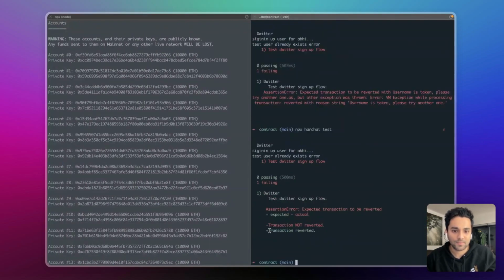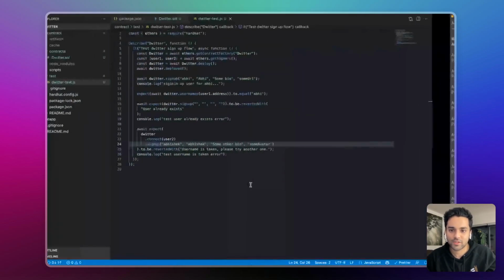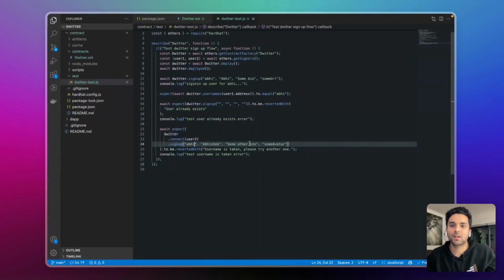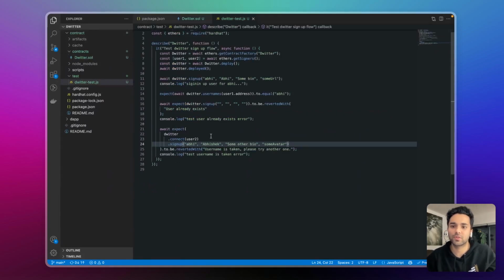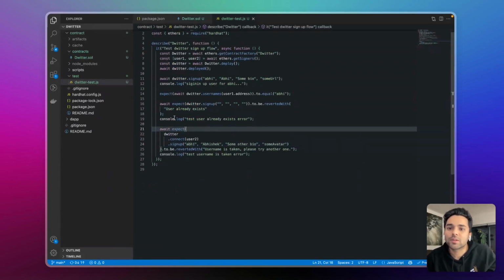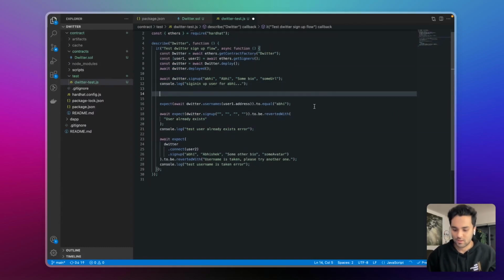And so here I expected the transaction to be reverted, but it was not reverted, right? Which is correct behavior. So this is perfect. Now what we want to do is test that the user object is also created. So we will test this user object, but before that, let me just write the test for the user object.